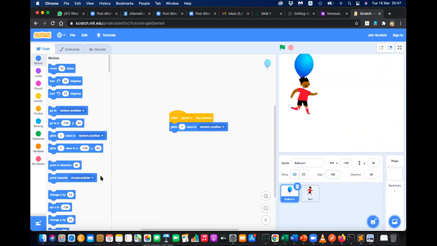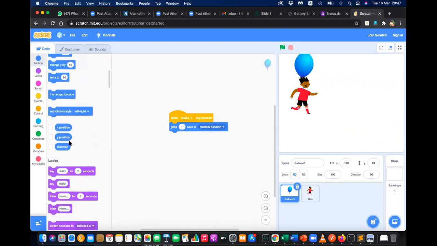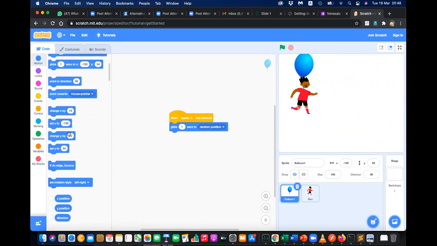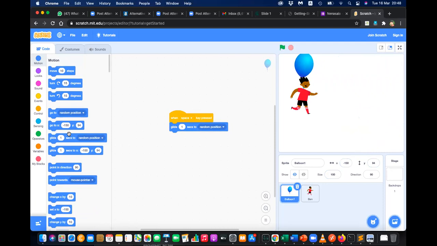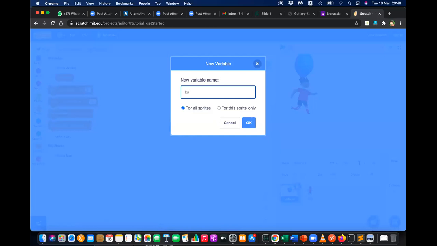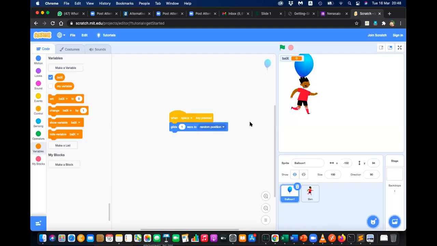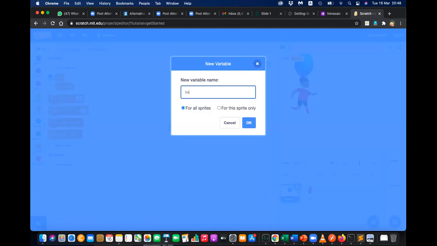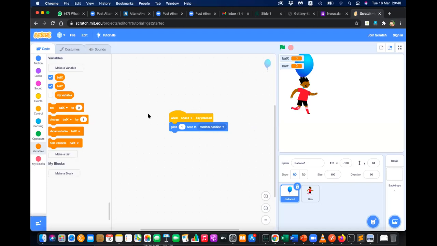I'll keep these X and Y positions here. So this is the X position and Y position. I can keep this in some variables. Last day we did variables, right? I can go to variables, make a variable, and I'll create balloon X for all sprites. And I'll create another variable, balloon Y for all sprites. Now I have two variables, balloon X and balloon Y.